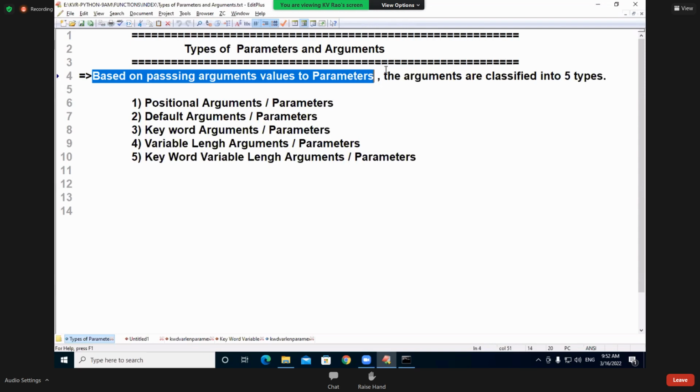Which concept is the most suitable? Positional not possible. Default also not possible. Keyword also not possible. I have tried so many. Variable length also not possible. Only one is possible, called what? Keyword variable length. That is what we did. This is the complete program of it.